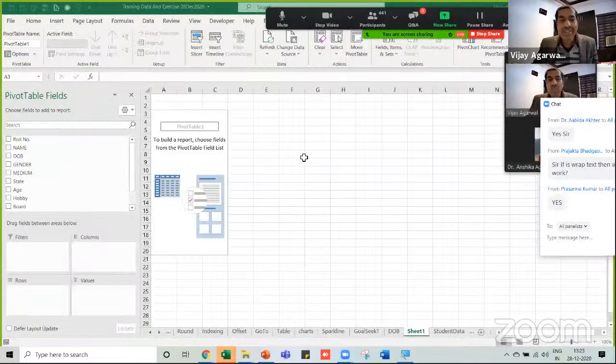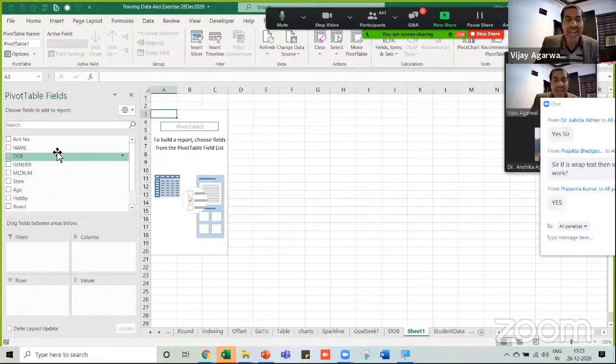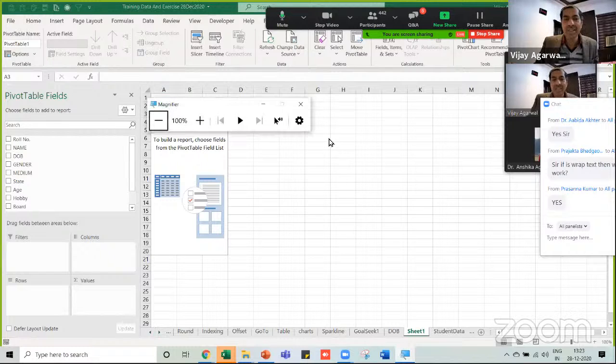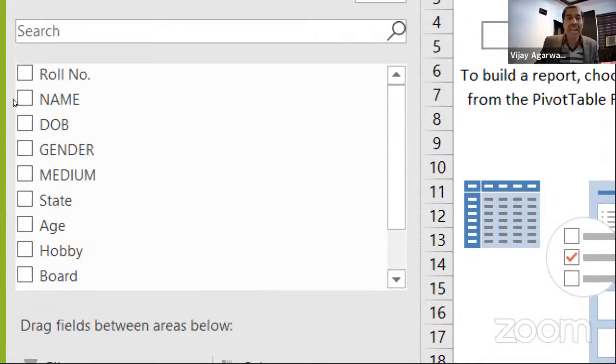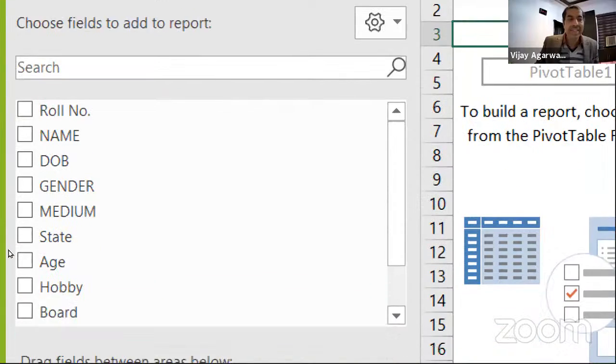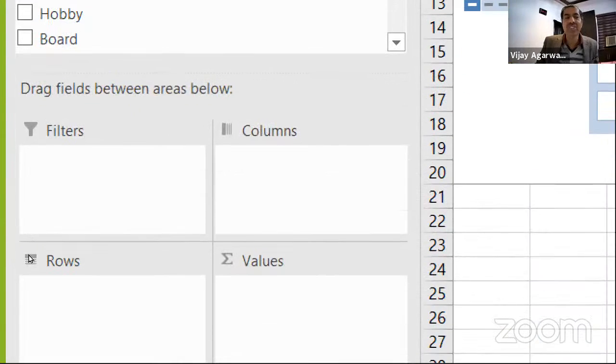Once this new sheet is there, all the header names will be available here. And there will be 4 boxes here. You see the 4 boxes, friends? Yes, sir, all visible. In these headers, I am having these 4 boxes: filters, columns, rows, and values.